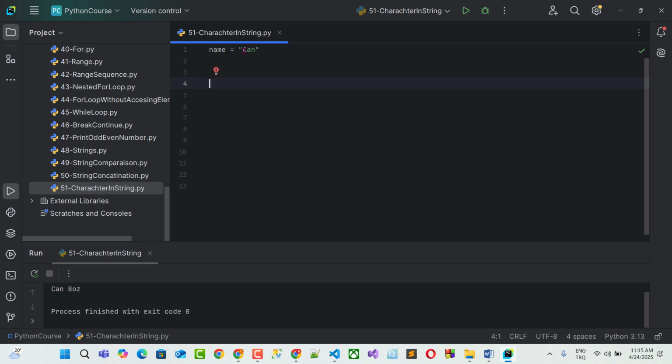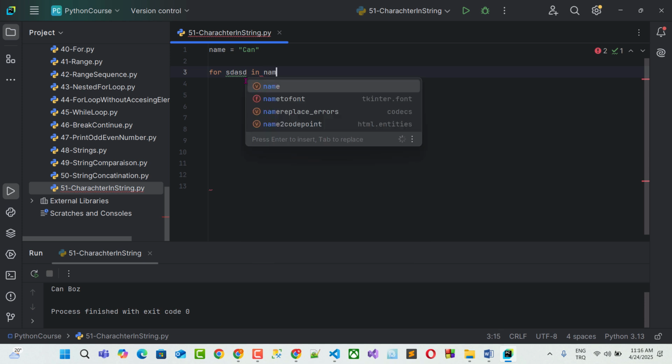And you see my value is John. This string contains 3 characters, C-A-N. To print each character individually, we can use a for loop like this. I open a for loop and I can use any name for each character, and I write in. After that I need to write this string name. My name of the variable is name.